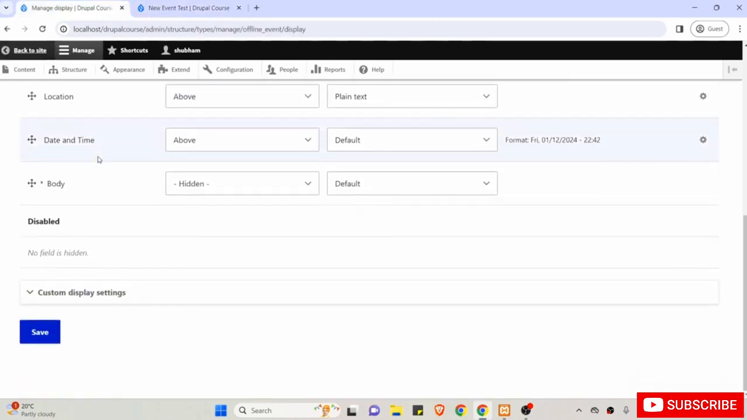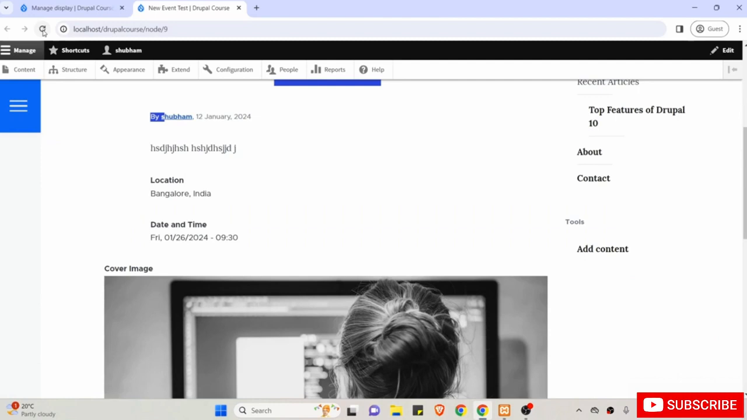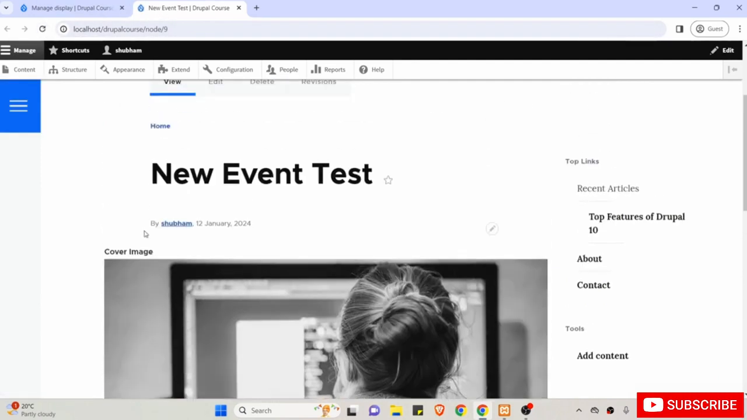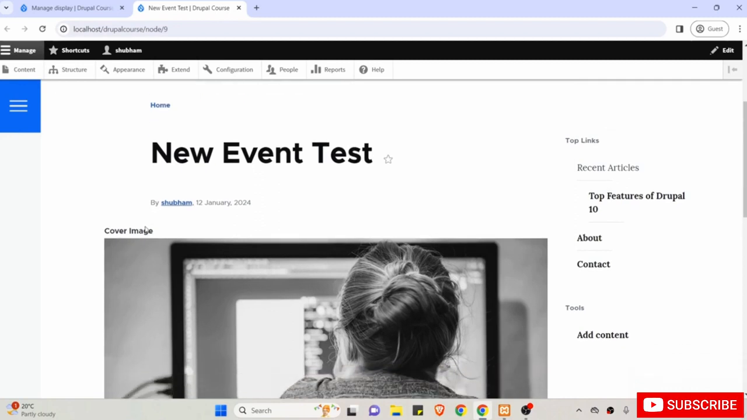So let us just scroll down and click on the save button, and this will save our settings. I will go to this new event test page, refresh it, and you will see that the ordering has changed. But there is one problem that is still remaining. We don't want to display this label here.